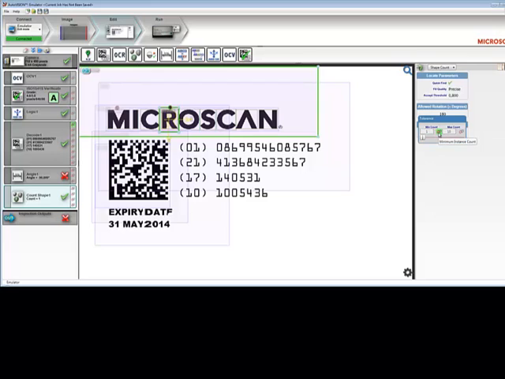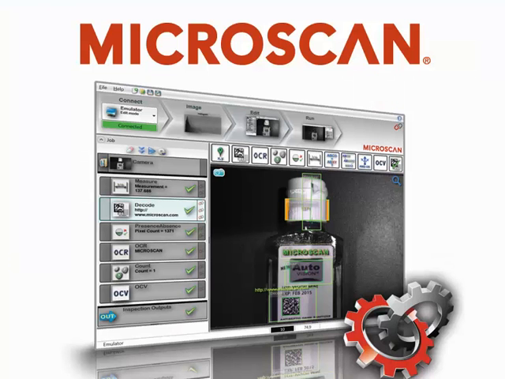That was an overview of the new tools and features in AutoVision 2.0, which makes the software even more versatile and easier to use.